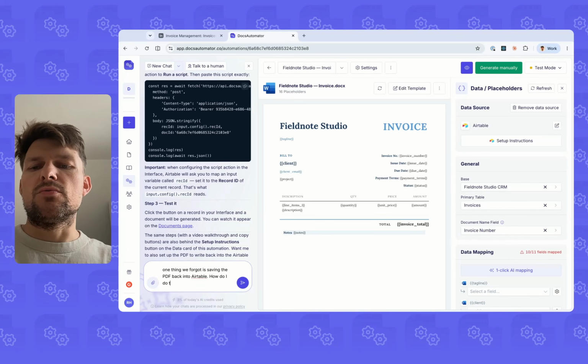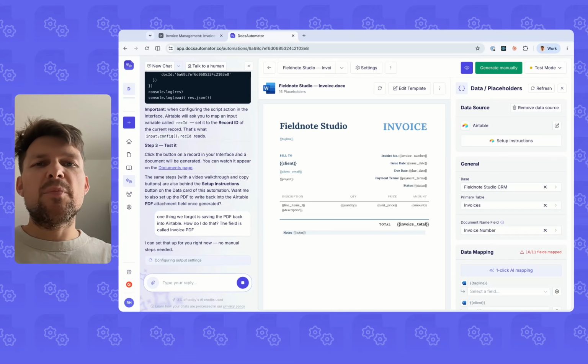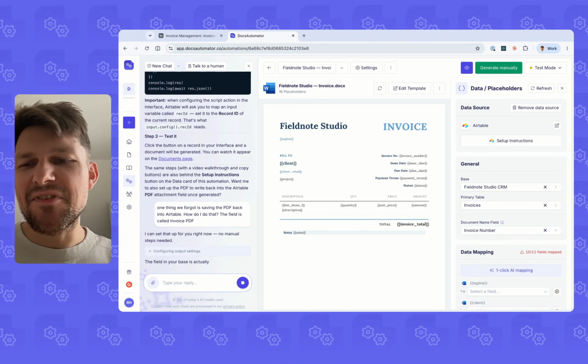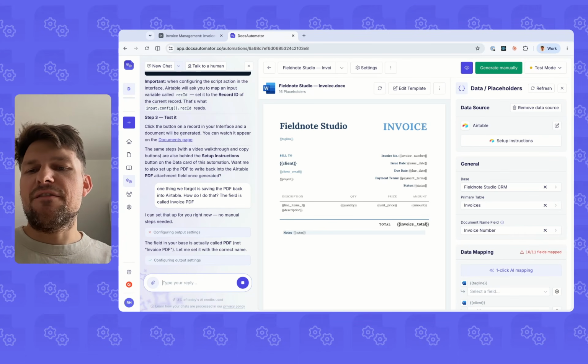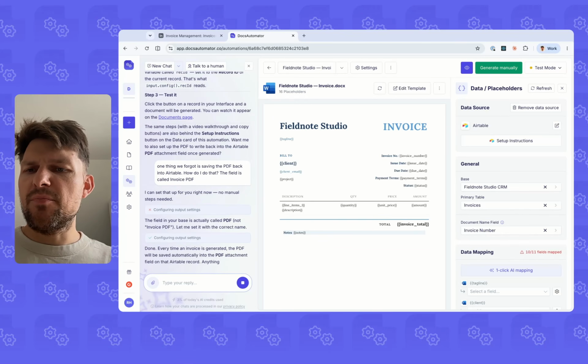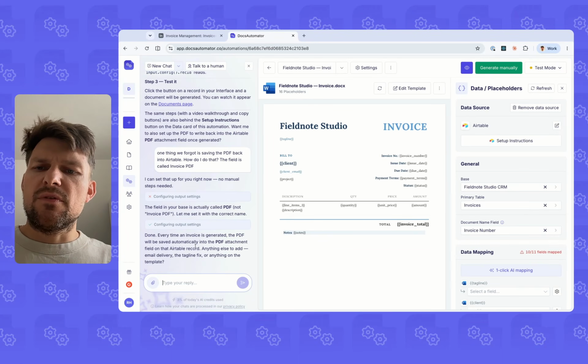How do I do that? The field is called invoice. So I'm just playing dumb a bit. Of course, I know how that works in the interface, but I just want to see if the agent is able to set that up into the PDF attachment on that Airtable record.